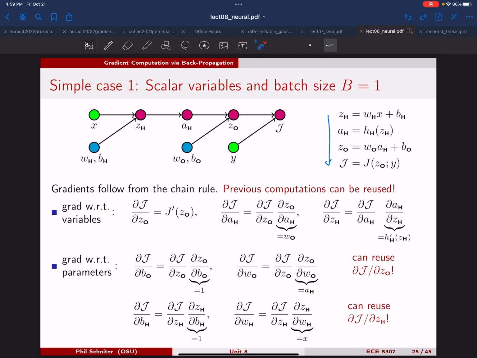So now we're getting closer to the end. Finally, I want to do dj dbh. Although I have a deep chain of dependencies, I can skip what I don't want to involve, so I can do dj dzh times dzh dbh, like this. And now this dj dzh is something that I already computed, so I'm done with that. And I just have to do dzh dbh. I look at this equation and I see, oh, dzh dbh is just 1. So that's done. I multiply this times 1, and I get this term.